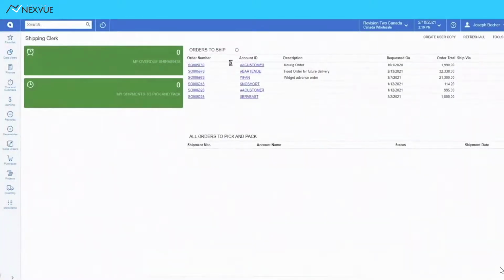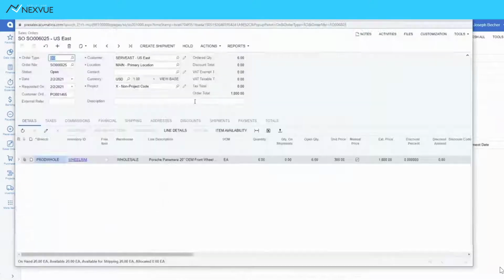Back on the Canadian side, I'll be acting as a shipping manager. I can see that the order arrived in our orders to ship with the customer listed as the U.S. East branch. All pricing, calculations, and taxes are calculated as they would be for any other customer, but the background accounting will process them as intercompany transactions.